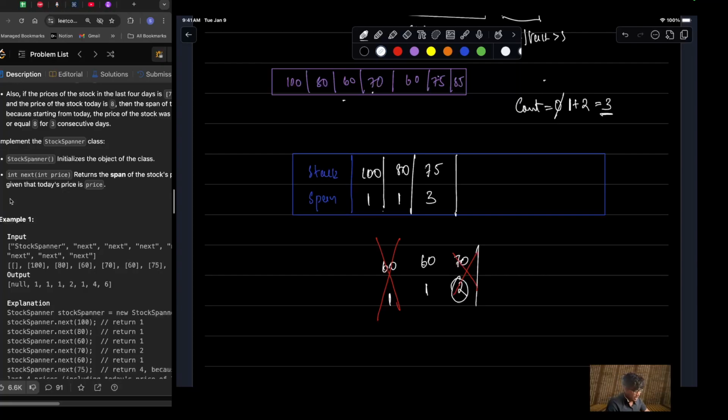Now I need to figure out the elements less than or equal to 85. Okay. Now 75 is less than 85. So what I do, the same thing. I have my count which will be 0 initially. I will pop this out. Pop this out. Pop this out. And then I will have my count as 3.